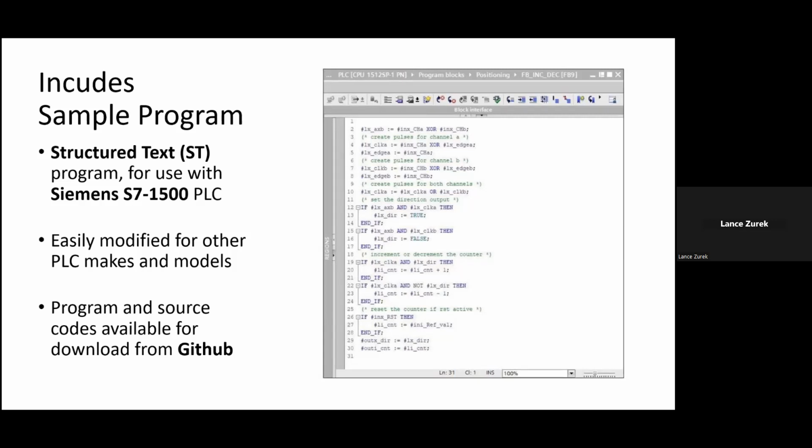All of this information and much more is included in the 152-page PDF manual, which can be downloaded from the fischertechnik website, or you can email me directly. Again, I will give you some information on doing that at the end of the presentation, and I'll be happy to get that to you.